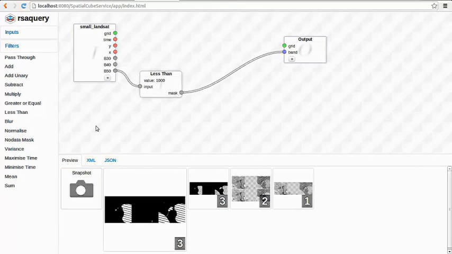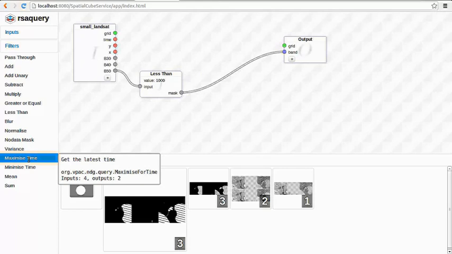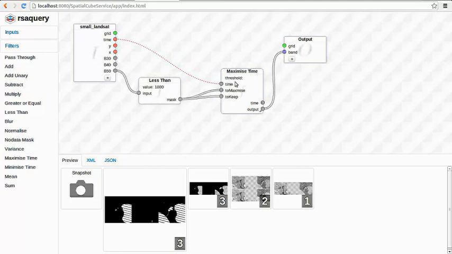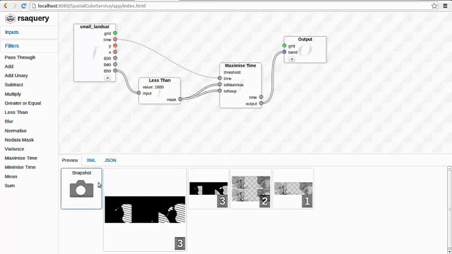However, what we really want is to see a summary of which areas were wet over all available times. To do this, we can use a reduction filter. These are special filters that reduce the dimensionality of the data. This is a maximize filter. For each pixel in the output, it walks through time and finds the maximum value.